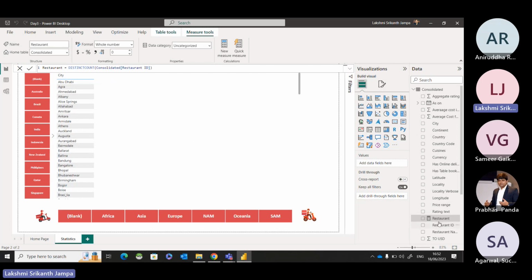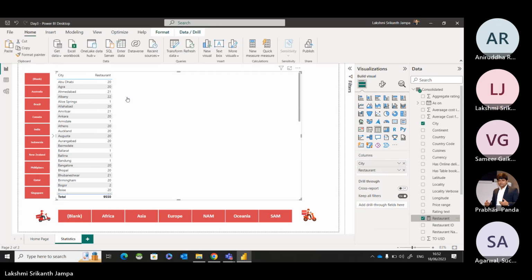Now that the measure is ready, I'm just going to drag and drop this restaurant into the table. Now, do you see this count is matching with the first previous page count?